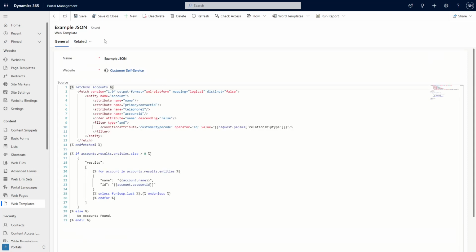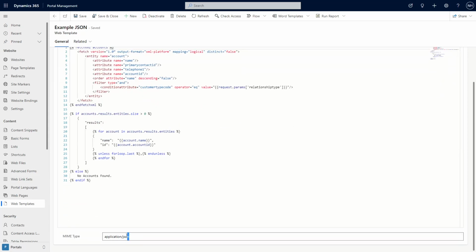Another common example would be using Liquid with a web template to generate a JSON response. In these cases, set the MIME type to application/JSON. Thanks again to Martin for the comment.